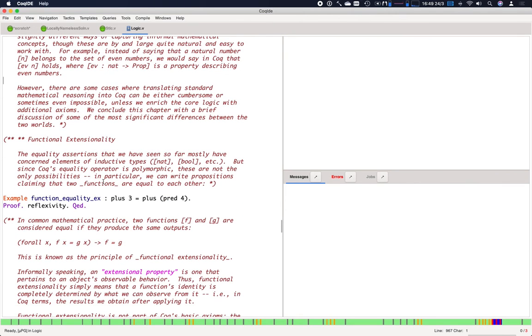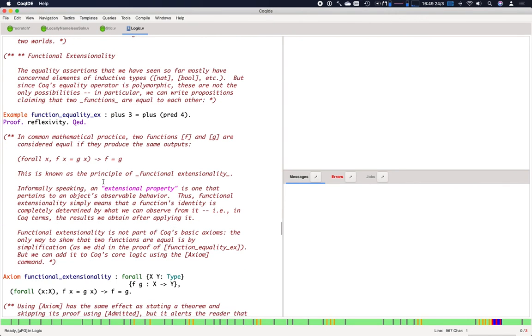Now, it turns out in the theory of all this that there are some things that are not provable from the core of Coq's logic. One example is functional extensionality, which essentially says that if you can show that two functions produce the same result for every possible input, then you can say the two functions are equal.